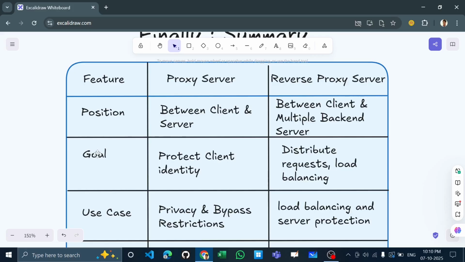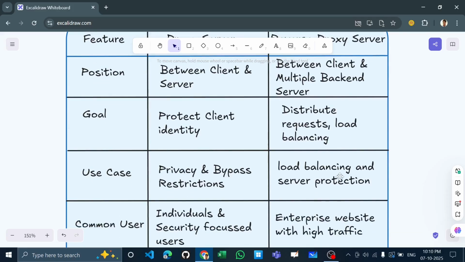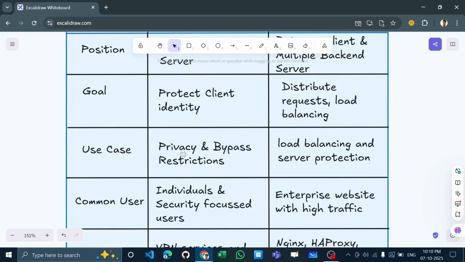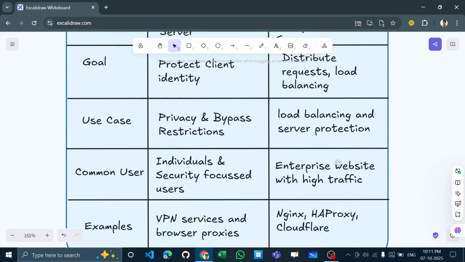If we talk about the goal of a proxy server, it protects the client-end identity. We send the request to the forward proxy, and then the forward proxy generates its own IP address. Based on that, it transfers the request to the internet, then it goes to the servers. And the reverse proxy server's goals are distributing requests, load balancing, and protecting the servers. Use cases: privacy and bypassing restrictions, load balancing, and server protection.